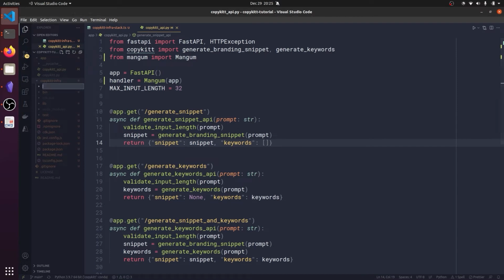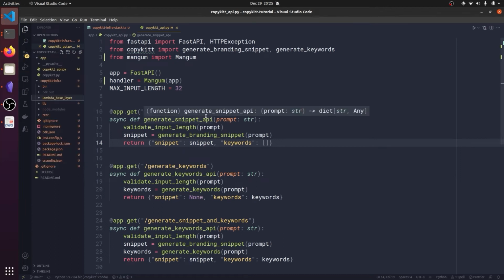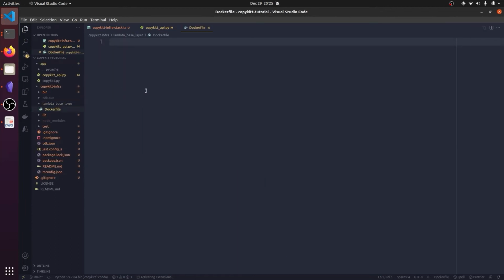So first, to get started with this, I'm going to create a folder called Lambda base layer. And I'm going to create a few files in here. So first of all, I'm going to create a Docker file. Don't worry if you don't know how this works at the moment. It's basically just instructions to create a container and run a couple of things inside a kind of isolated environment. And we're going to use that to build our base layer, which we are going to upload as part of our infrastructure. So I've got my Docker file.